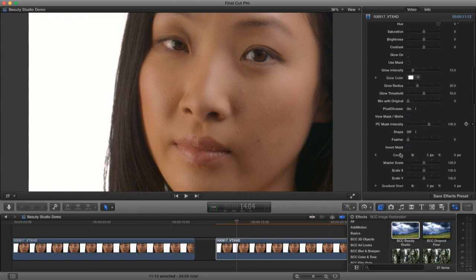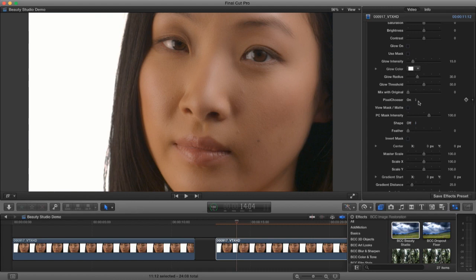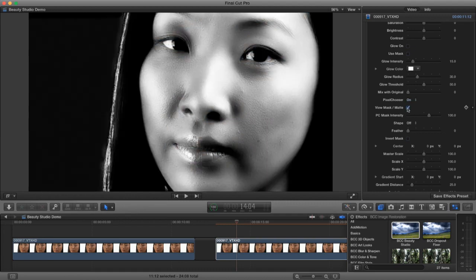I'm going to move down to where the pixel chooser is. Usually the pixel chooser is off by default, but because with this effect you almost always want the pixel chooser on, since you only want to affect skin tones, it's on by default. Let's turn on View Mask Matte and see what the matte looks like. This is a regular black and white matte, so white gets the most of the effect and black gets none of the effect. You can see only these really shiny areas are going to get a lot of smoothing. The rest of it isn't.